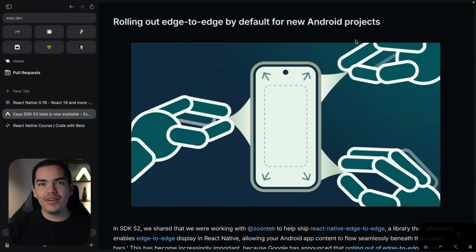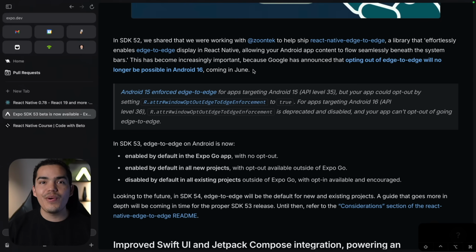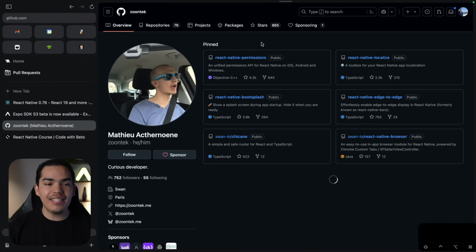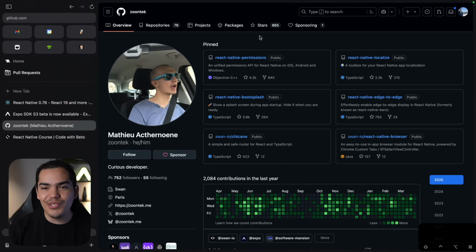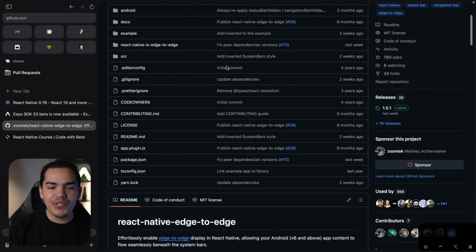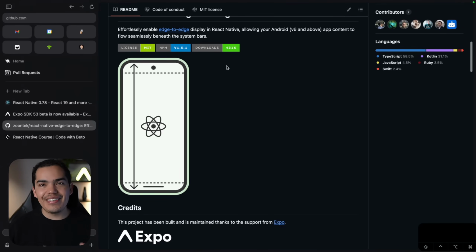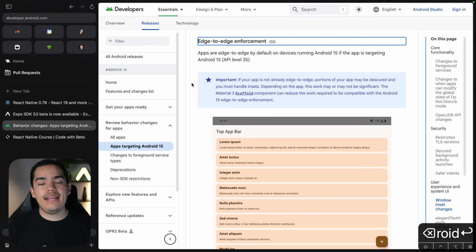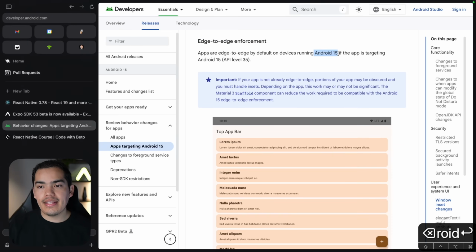SDK 53 comes with Edge-to-Edge by default. So at Expo, we were working with Sontech, which is this really nice guy that you should go and follow. And he created this React Native Edge-to-Edge module that allows to basically use the entire screen on Android devices. Google recently announced that Edge-to-Edge is going to be enforced, meaning that this is going to be a feature that is going to be turned on by default on devices that run Android 15, targeting API level 35.